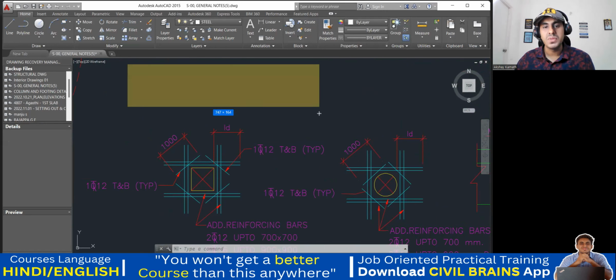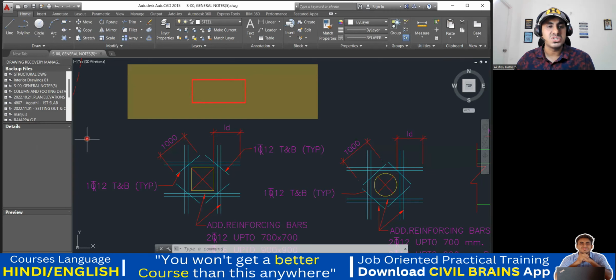This is a slab, okay? And in the slab, what I did, I made a cut. So this is a slab, and in the slab, this much portion I have cut. Maybe I wanted to do a cutout, maybe I wanted to pass some shaft or something like that. In that case, the detailing says that you need to provide additional reinforcement.